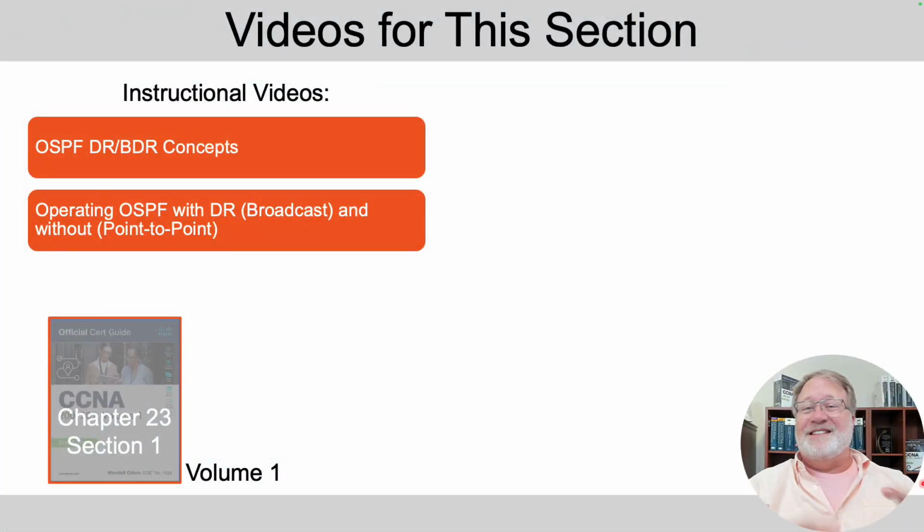This video gets into the detail from the command line interface about how you can observe the use of the OSPF designated router. On a Cisco router, that choice is made by the default setting of the broadcast network type. So we'll see that, and we'll look at all those show commands. Now, it assumes you know the theory of what a DR, a designated router, is, based on the first of the two instructional videos associated with the CCNA Cert Guide Volume 1, Chapter 23, Section 1.